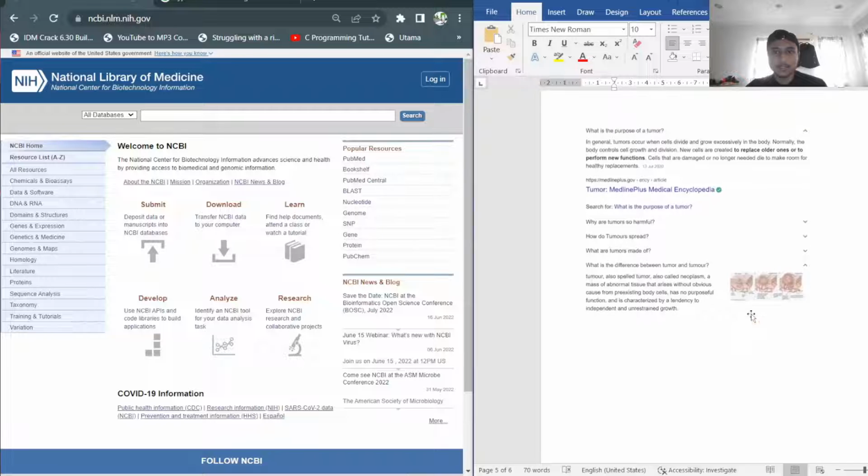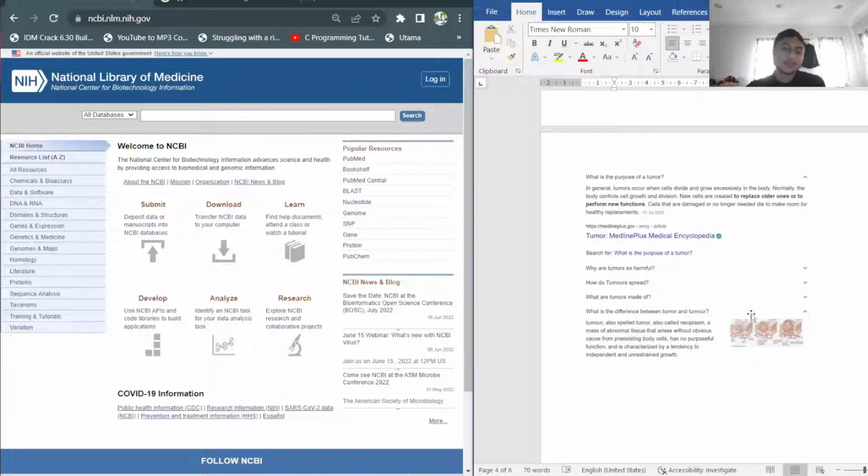The next one is, what is a tumor? Tumor cells normally exist inside everyone's body, which control cell growth and division. It creates all the cells into new cells, which always mutate and mutate and so on. The cells that are damaged and no longer needed die to make room for healthy replacements. So it's very important. So what is the difference between tumor and tumour?